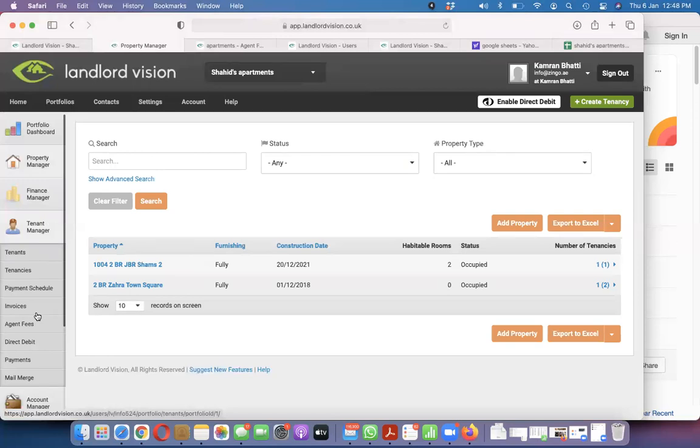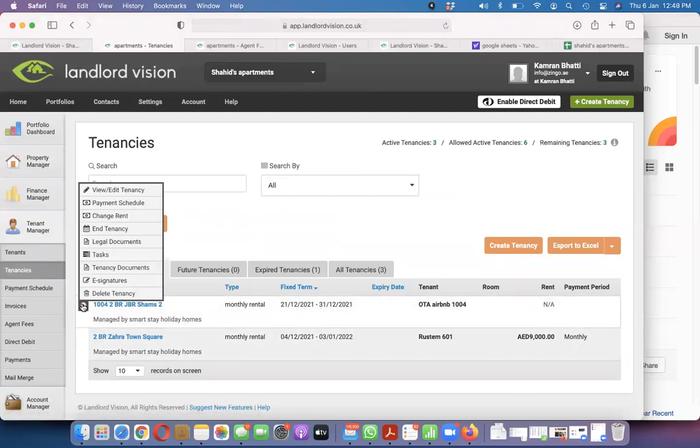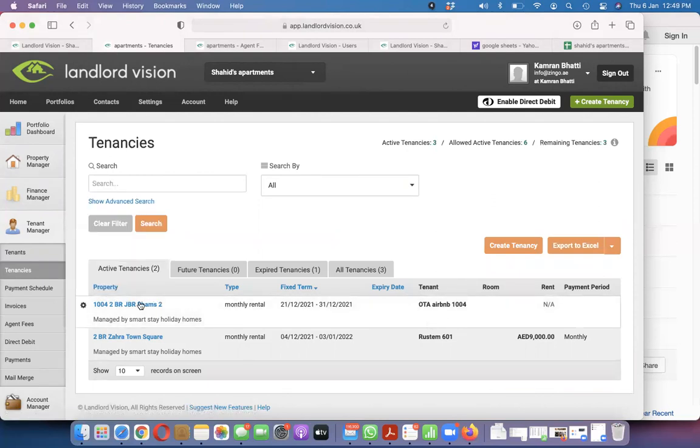One tenancy, which is on all properties, which goes expired, of course, and that is an Airbnb or OTA tenancy. Another tenancy, the second kind of tenancy, is the long term. If somebody is taking monthly basis, then that would be the monthly tenancies. So if we go on tenancies now, here is a tenancy which is 1004, and as you can see, the tenant is Airbnb.